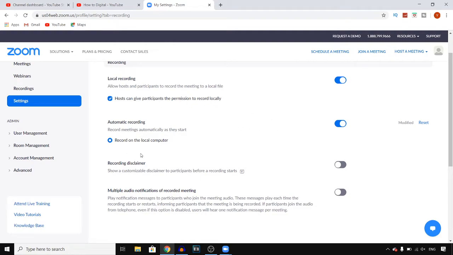It's really easy. All you need to do is enable this right here, and by doing so, you will automatically record every single Zoom meeting you'll have from now on.